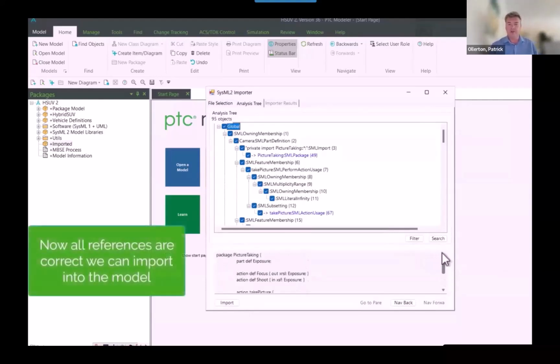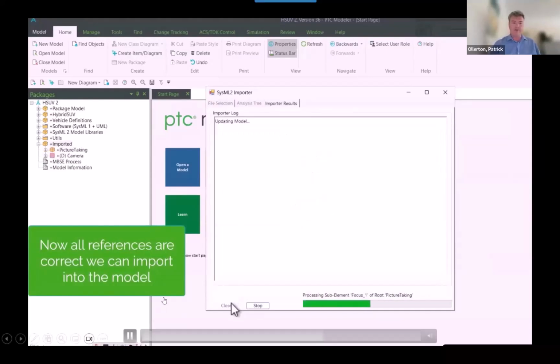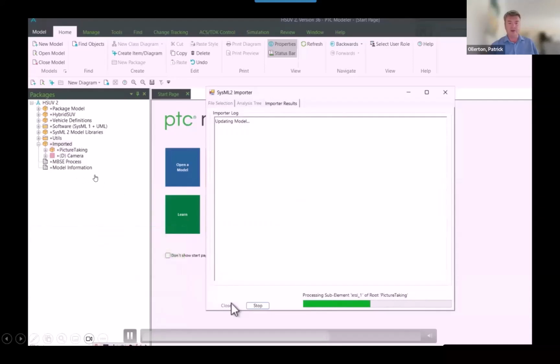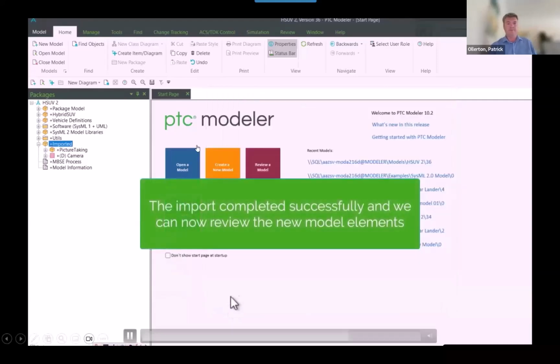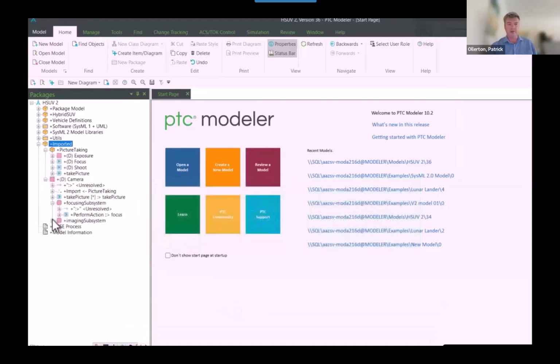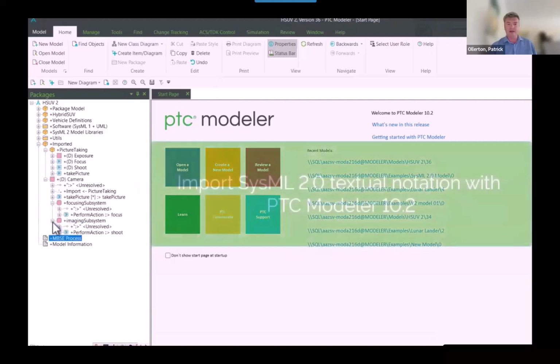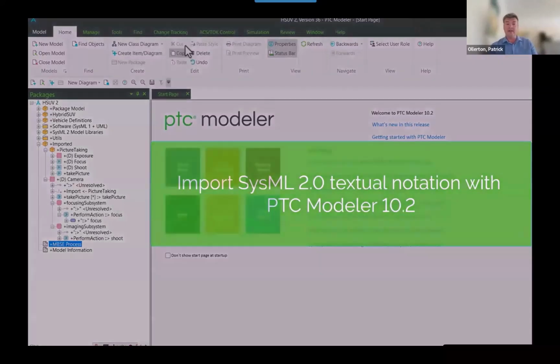You can see the actual textual notation for the specific elements on the bottom there. When we're ready, we can click import, and as you can see on the left, it starts to create the model. So nice, simple example. Here's the model that's been created, some parts, some actions, no diagram, but with our new feature that we'll see in a second, you can automatically then get all of those elements populated onto a diagram.